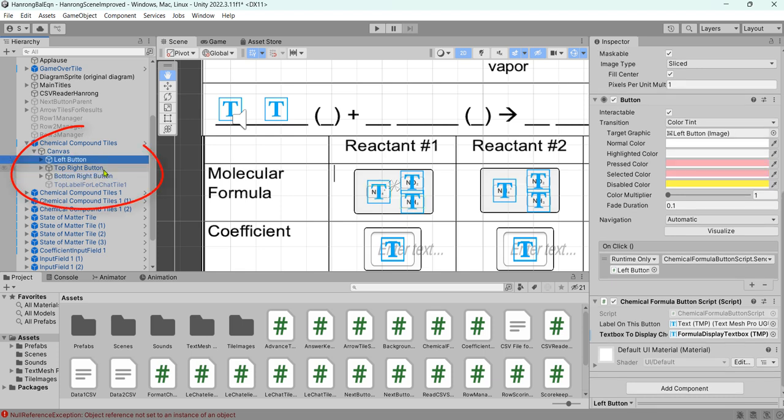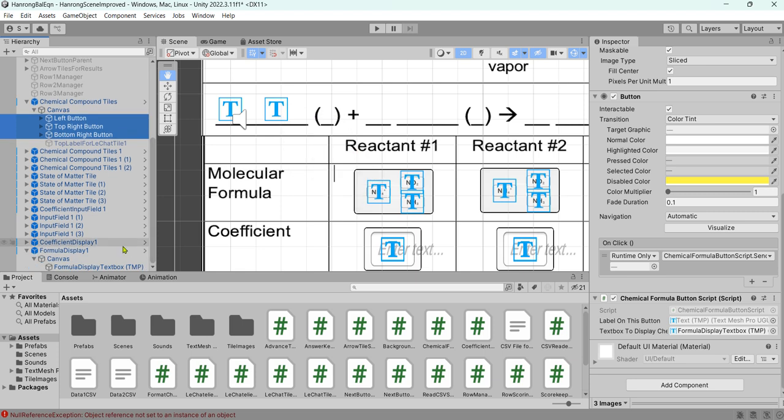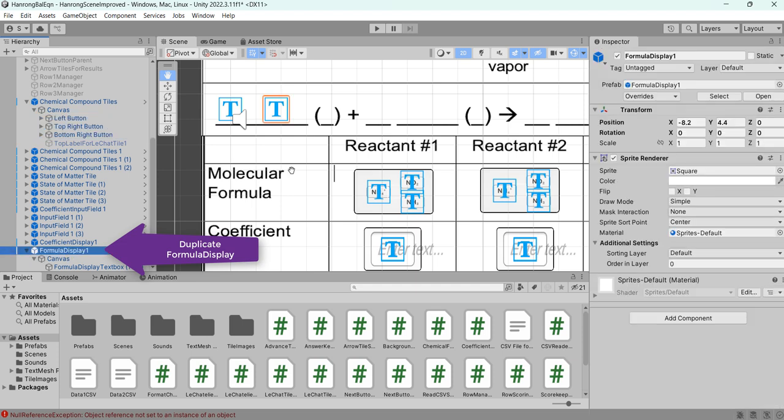So all 3 of these, I'm highlighting all 3. The text box to display the chemical formula is formula display text box. It's this one right here. So it's formula display 1. There it is. So if you duplicate this, then you can make another formula display in the second position and another one in the third position.